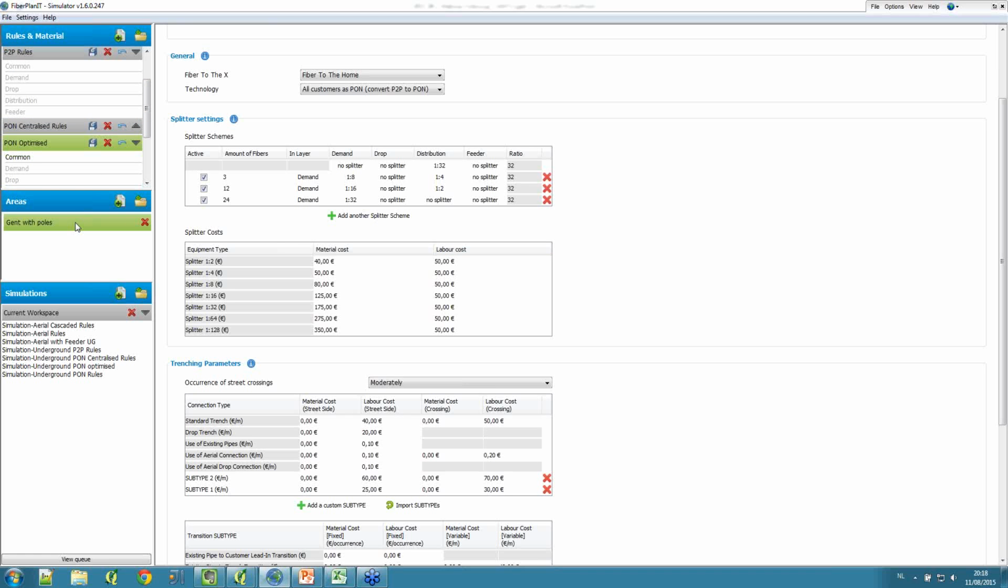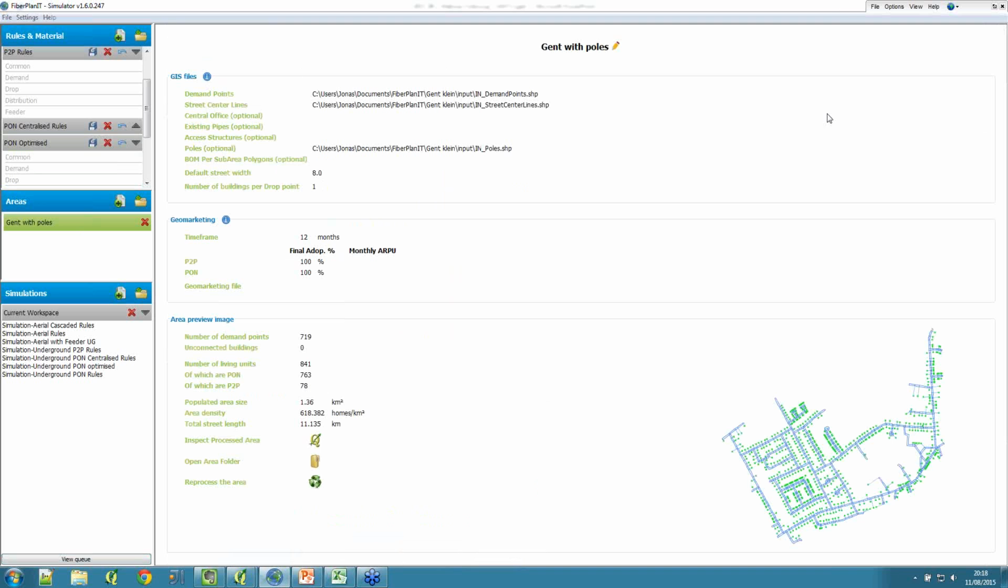This is only one part of the input data that is required. The next thing that is required is actually the area I'm interested in. So I have loaded a small area of around 700 demand points. What I loaded are the demand point connections, so the buildings I would like to connect. Next to that, also the street center lines, so the street network of my area. And because we're doing an aerial calculation, I've also loaded in existing poles that I'm able to reuse.